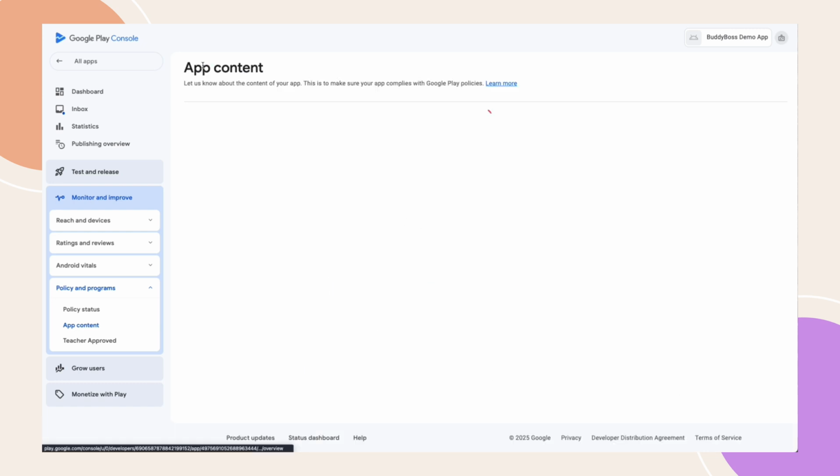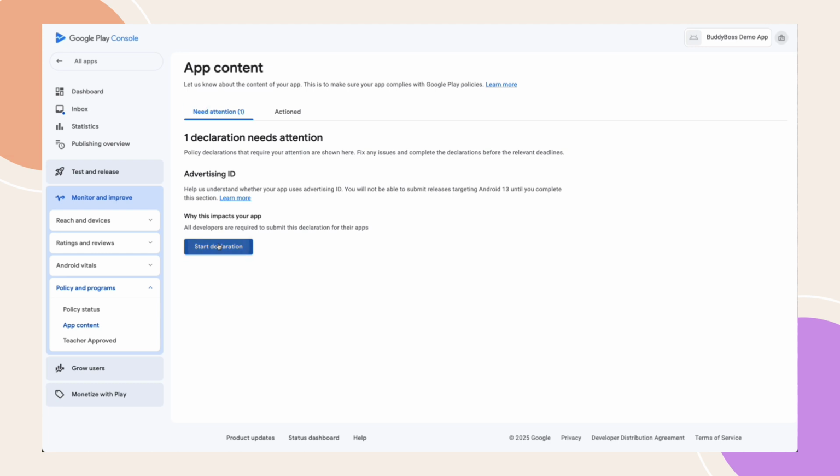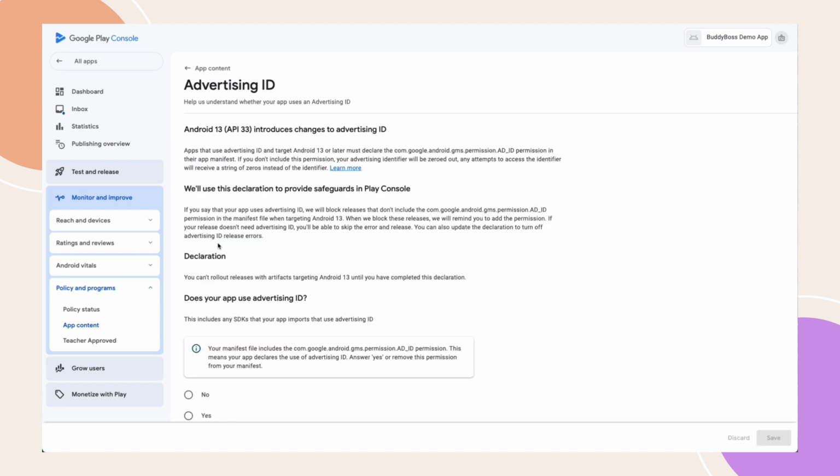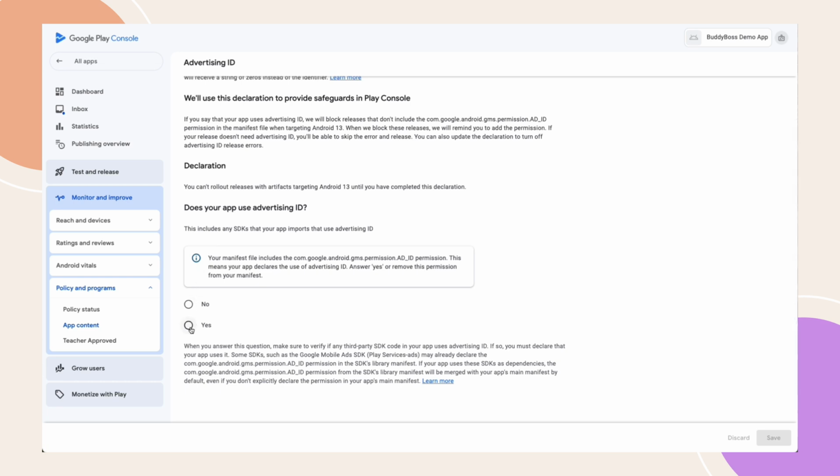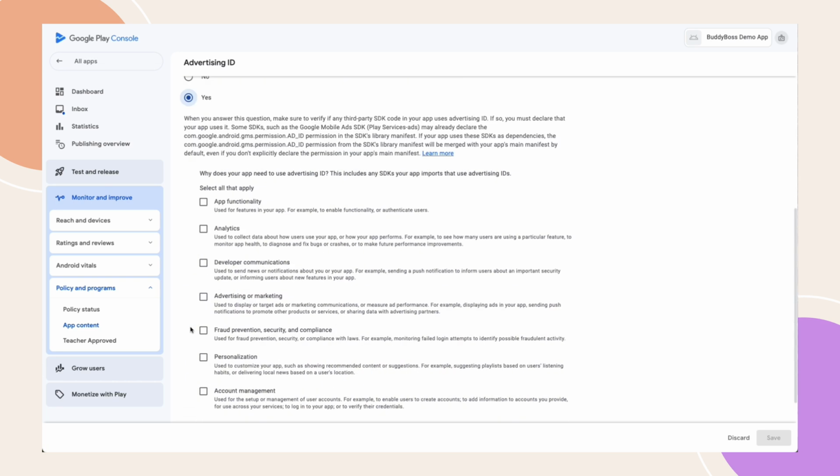Next is Advertising ID. Google will need to know whether your app uses Advertising ID. The BuddyBoss app uses it, so you should answer Yes. Select all that apply, then click Save.